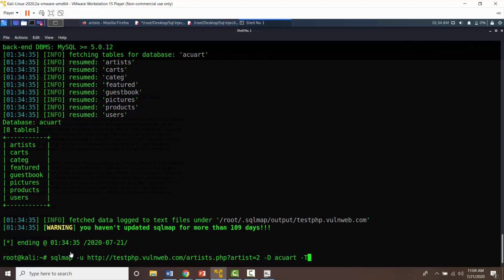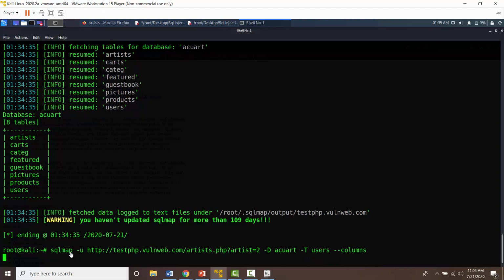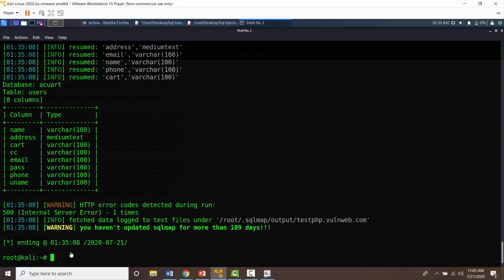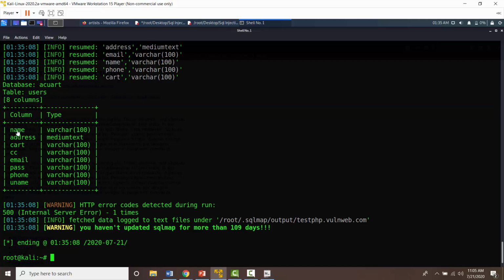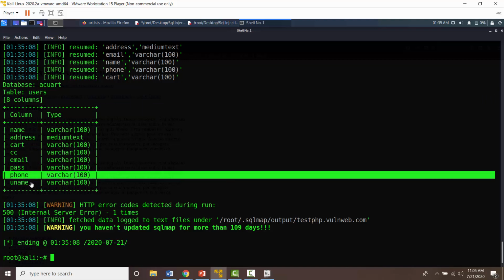So we are going to use -T, and we are going to specify the table name, which is users. And what we need to see in this particular table, we want to see the column names present in this table. So I'm going to use the --columns command. Now as you can see over here, we got the response very quickly, and it enumerated the table, and we got the 8 columns present in this table: name, address, card, CC, email, password, phone, and username.